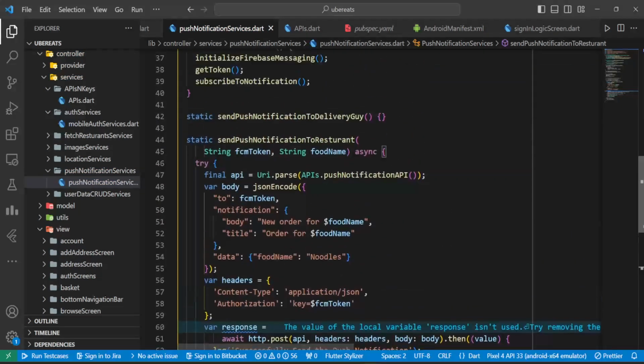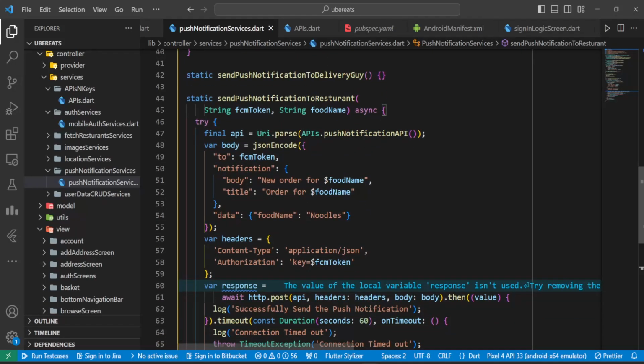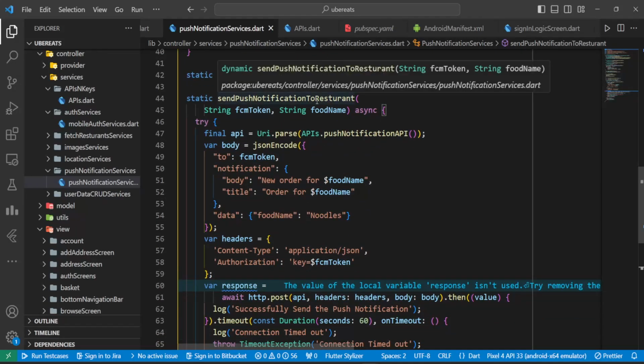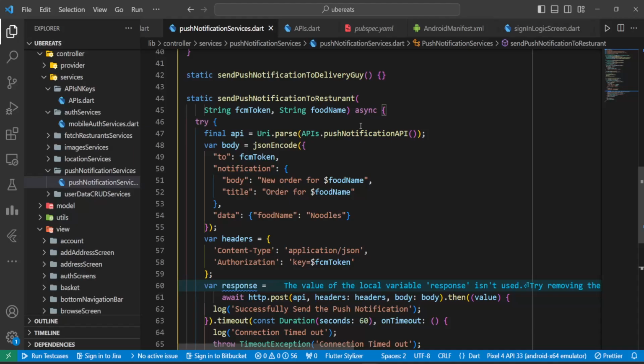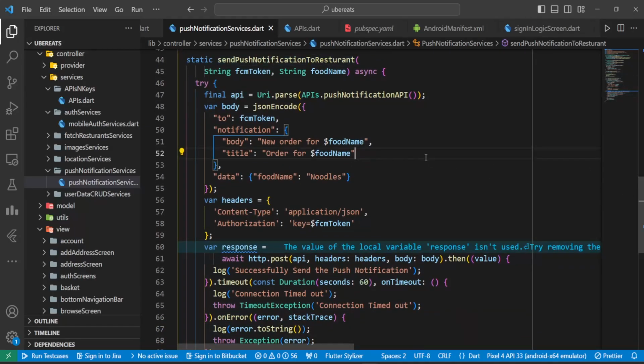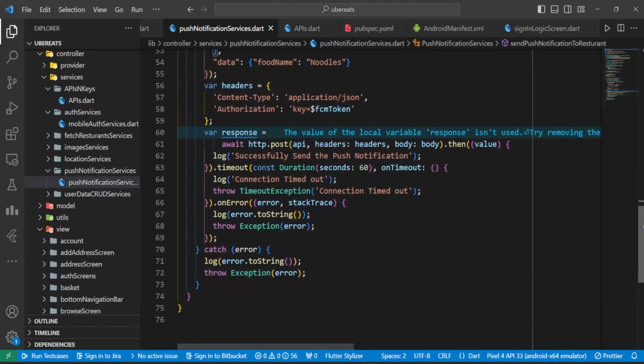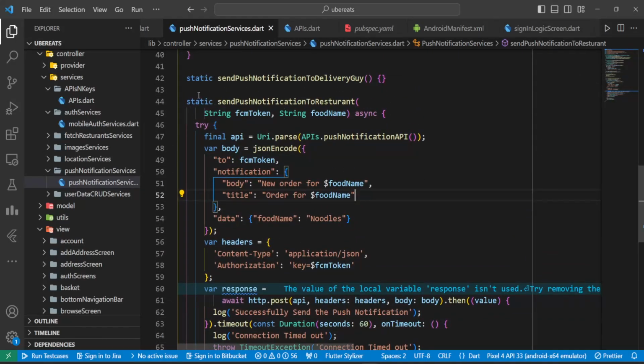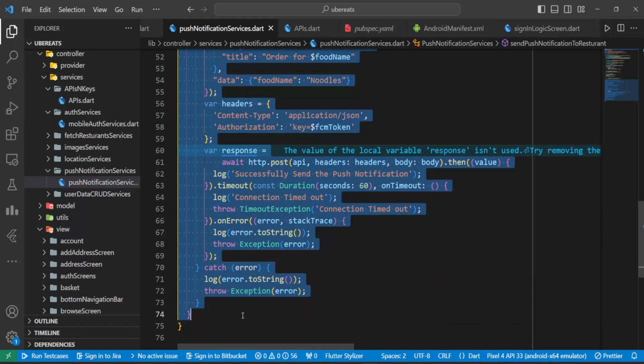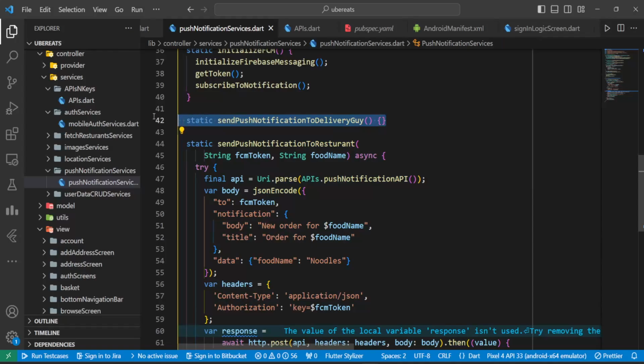And we are good. So basically what this function will do is send a push notification to the restaurant. It will say that you have an order of this, and that's all. So we're going to do the same. We will copy this entire function and paste here.